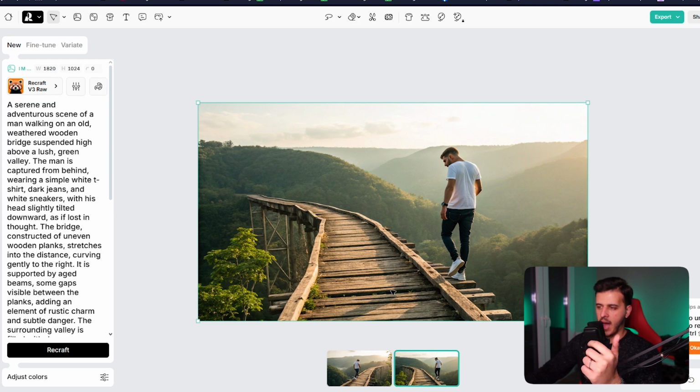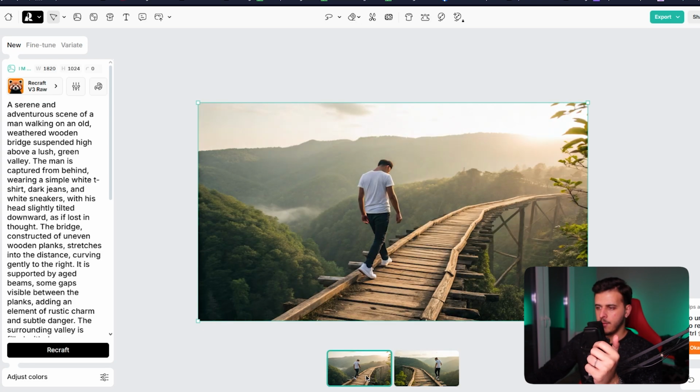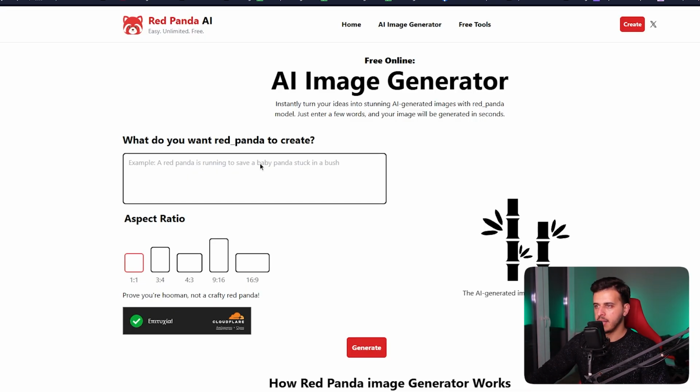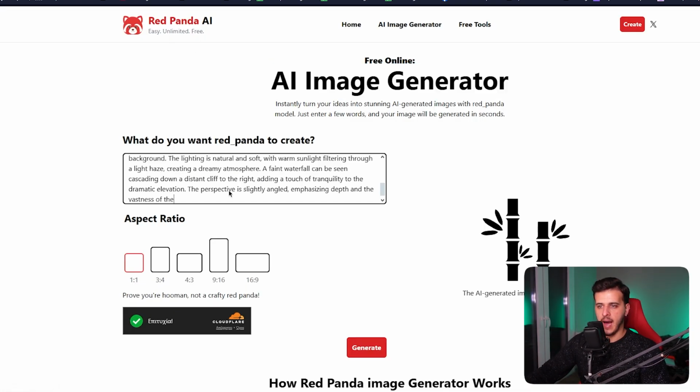So you can see that the guy is not exactly standing on the bridge, which is kind of bad, but again the result is very realistic and quite good. But again, I think Ideogram is just smashing this. The final one is this Red Panda AI.